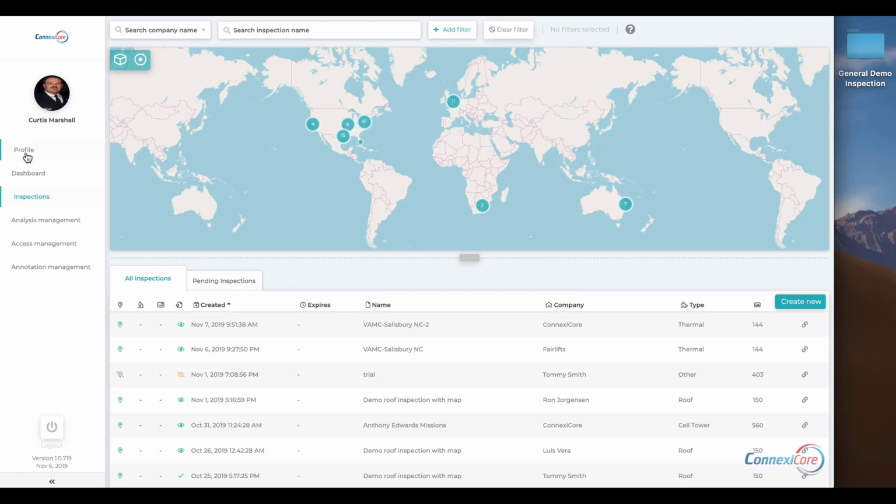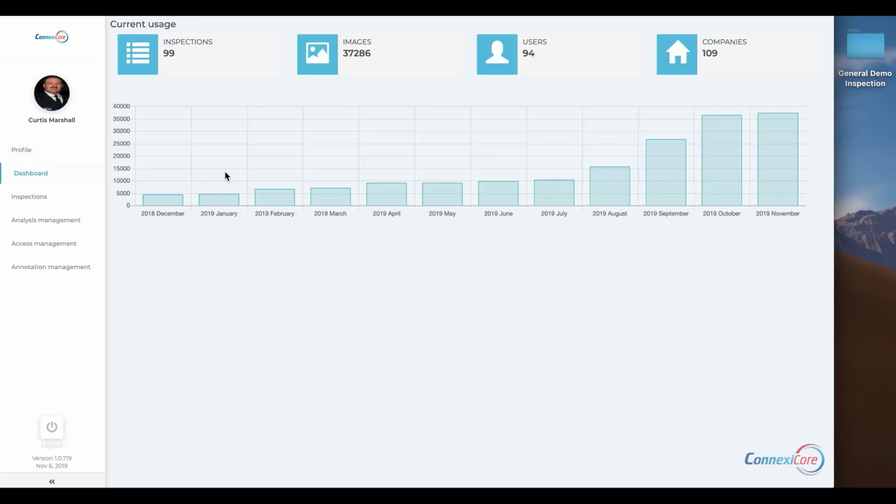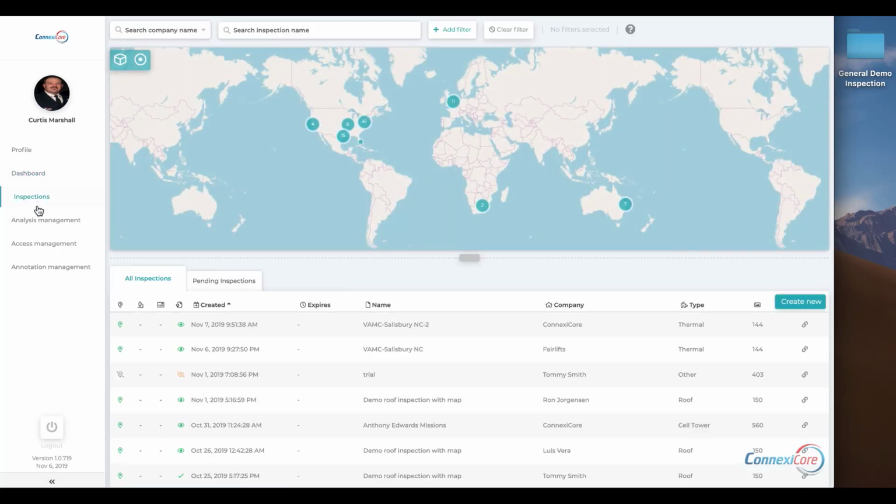On the left-hand side of the screen, you'll see there's a profile option. Here in the profile, you can change your name and add a new password if you choose to, and you can also upload a profile picture here. Under Dashboard, this gives you an overview of your account, how many inspections, images, users, and companies there are in your account, along with the progression of images over a year's period. Again, there's your Inspections tab.